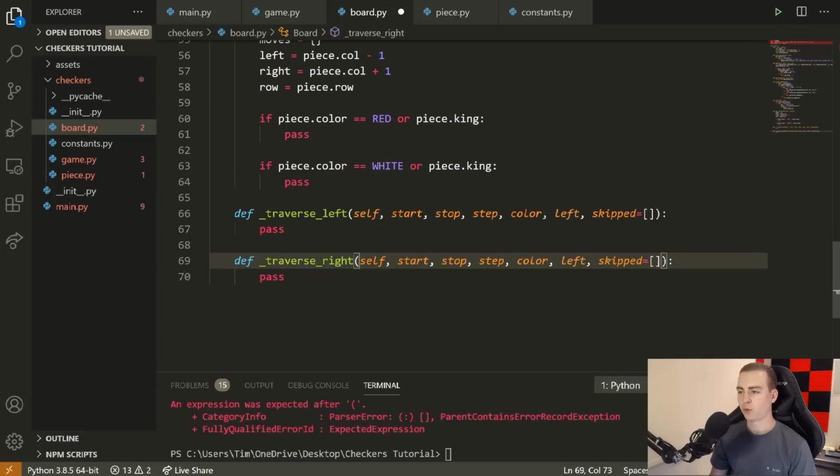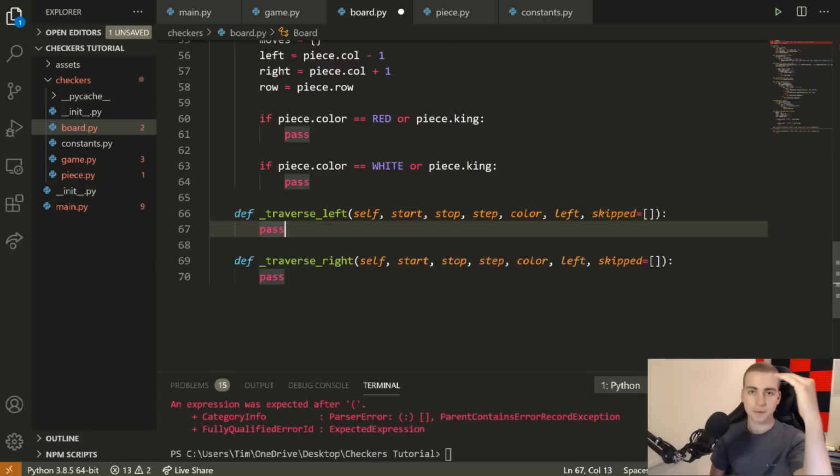Now let me just explain why I've added all these. Start, stop, step is going to be for the for loops we're going to put inside of here. The step is the most important because essentially it's telling us, okay, do I go up or do I go down when I'm traversing through the rows for the diagonals? Am I going on the top left diagonal or the bottom left diagonal? Am I going on the top right diagonal or the bottom right diagonal?